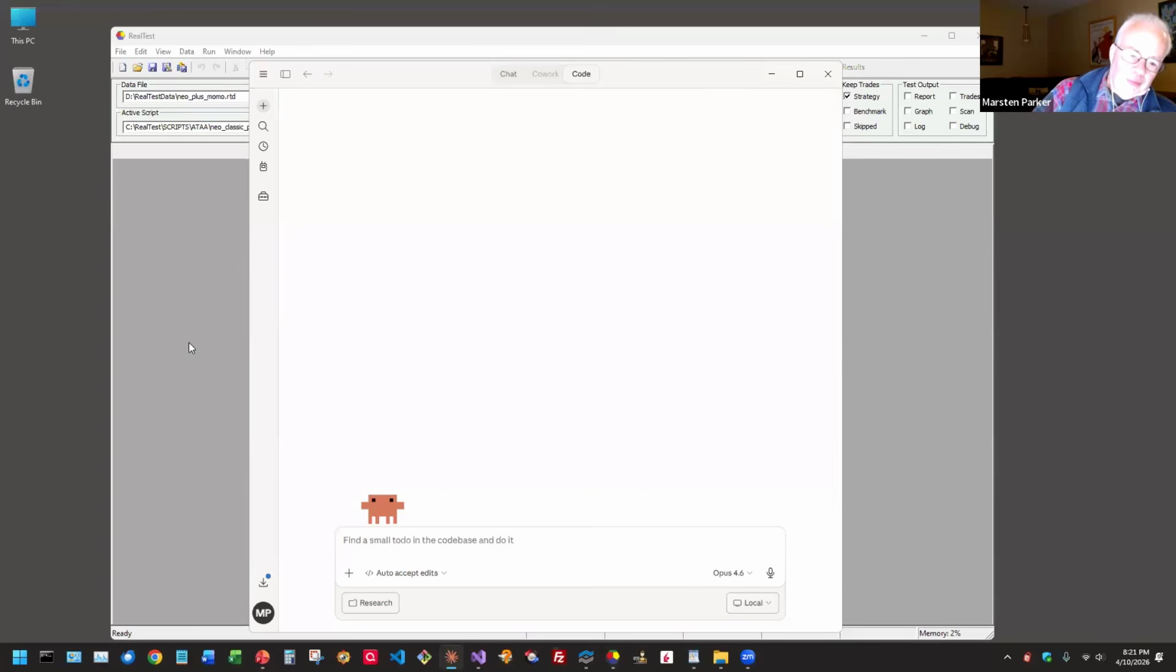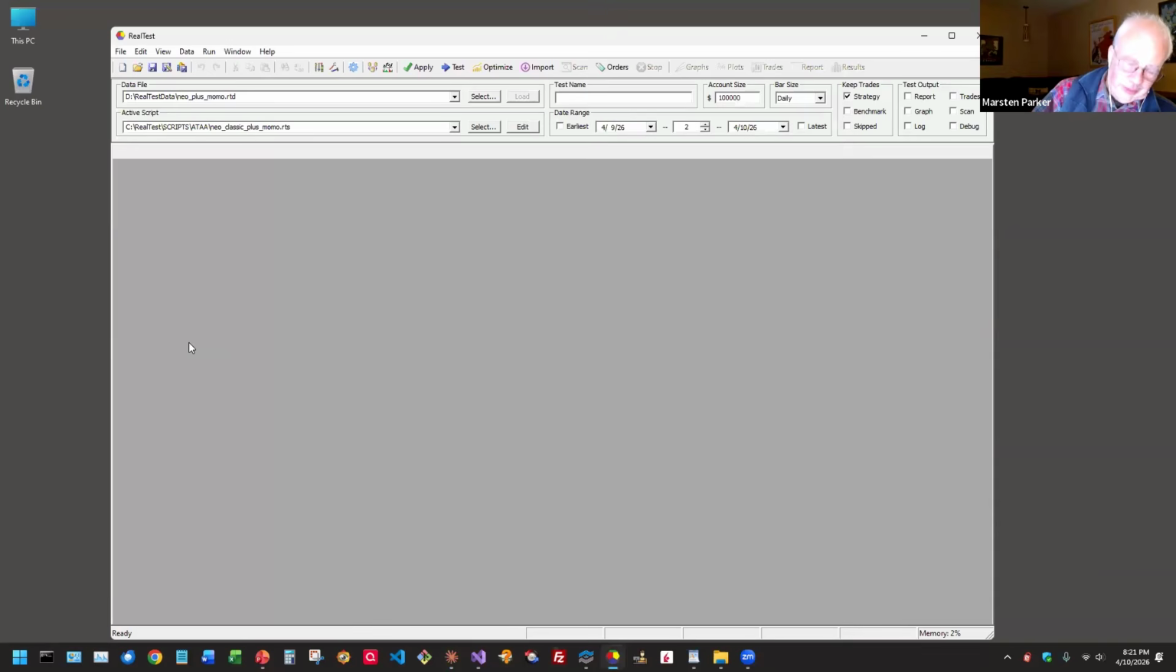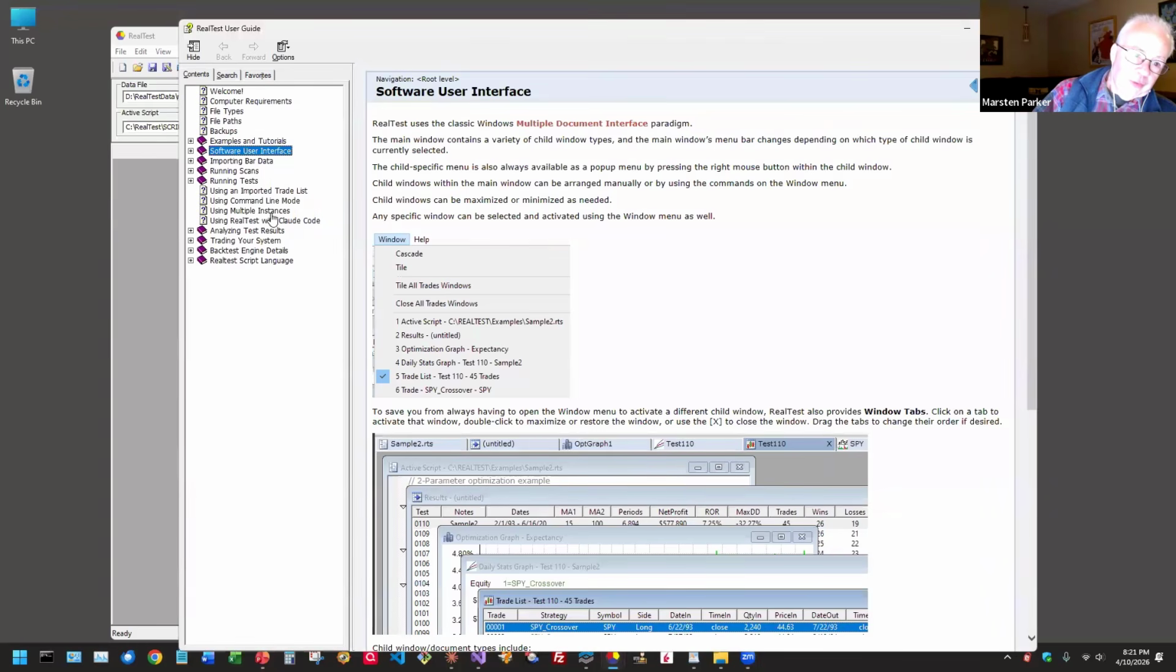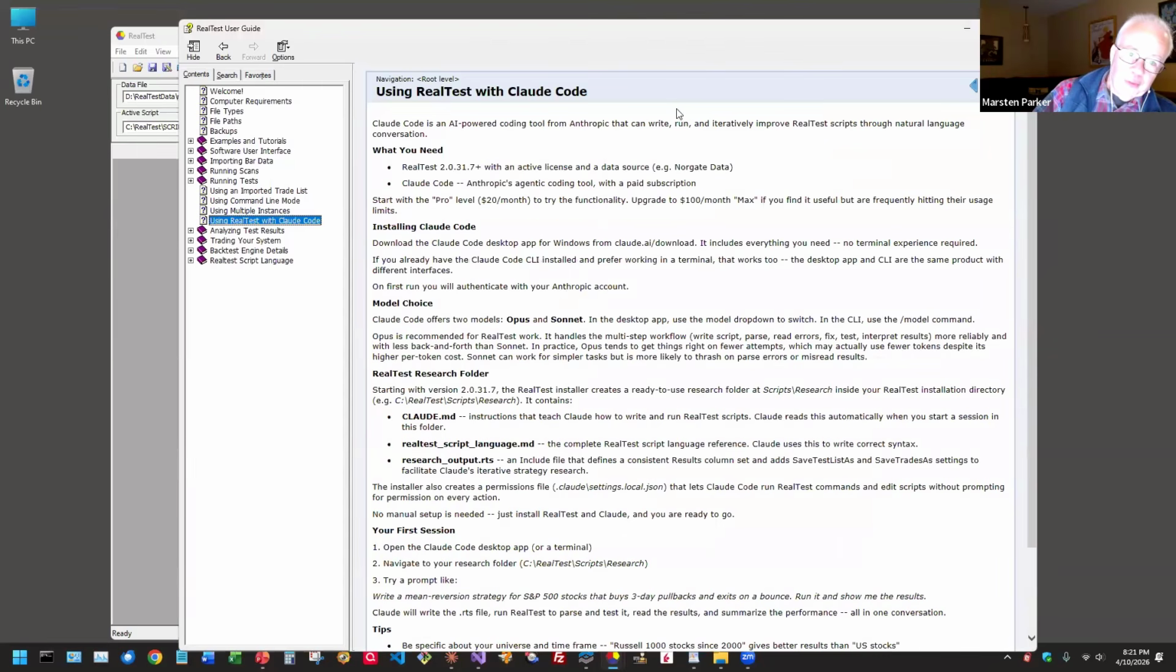In terms of how RealTest works with Claude Code, I've done a lot of work with that, and you'll see this in the next release. I've actually even added a doc page now which says exactly how to set it up. But it's basically very simple. You can download the Windows app from claude.ai/download and install it like any other Windows app, and that's it. That's all you need. I mean, you need to have an account.